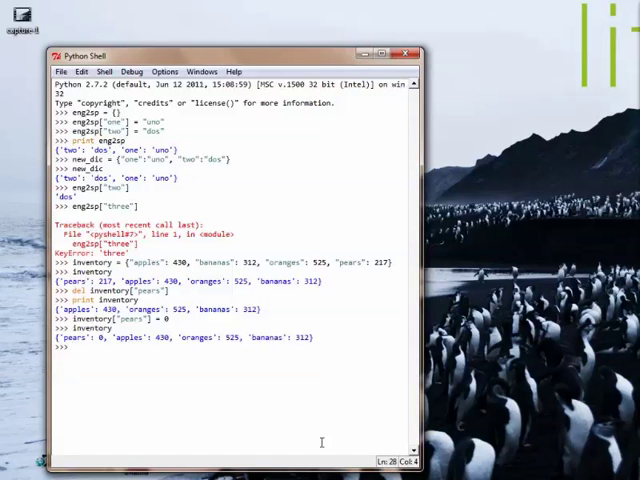Now a new shipment of bananas arriving could be handled by saying something like inventory bananas plus equals 100. So 100 more bananas are going to come. Now you print inventory, which is 412, 100 more than the previous one.